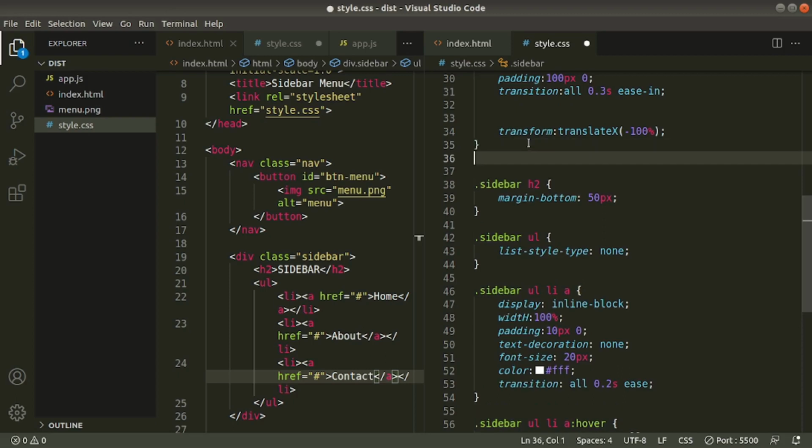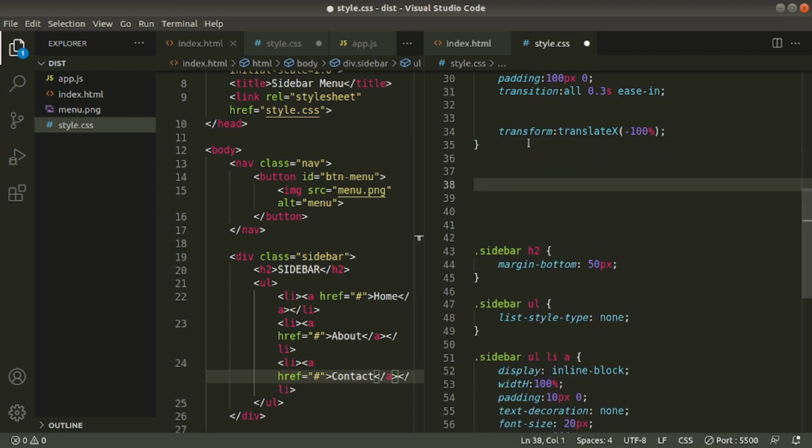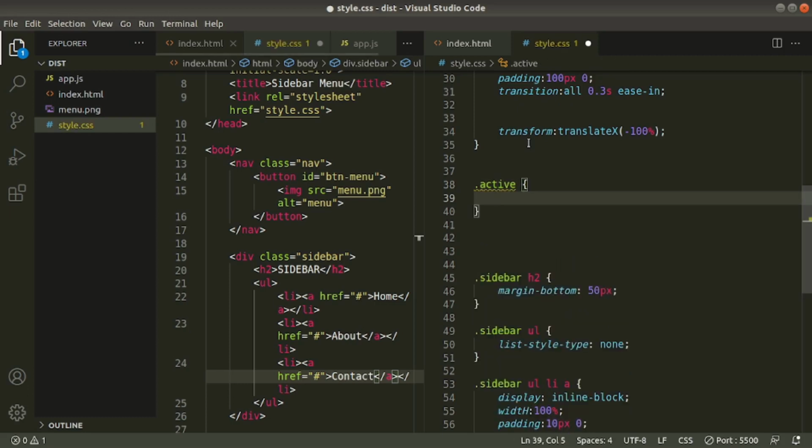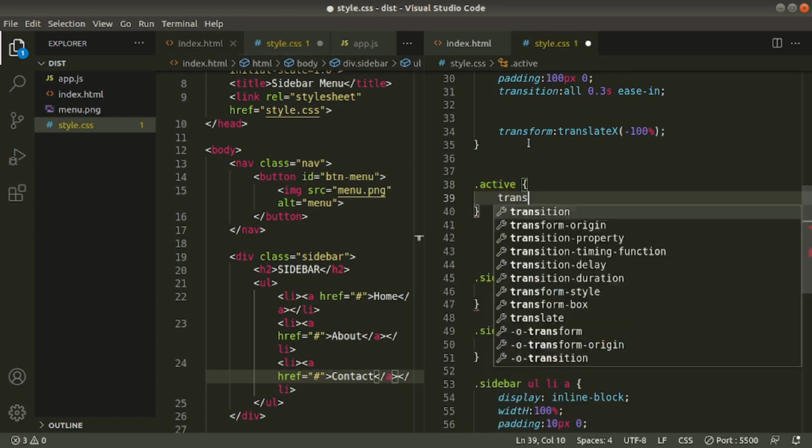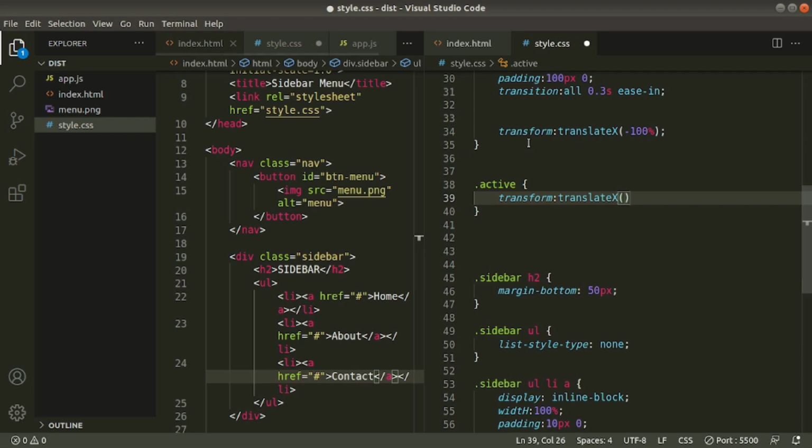Now whenever we want to show the sidebar, for that I'll create another class, active. Here we'll use transform again, translateX 0. This means from the element's x0 position we are saying just move 0. That means it does not move anywhere, so we can see our sidebar. Okay, save this file, and I will show you how it works.